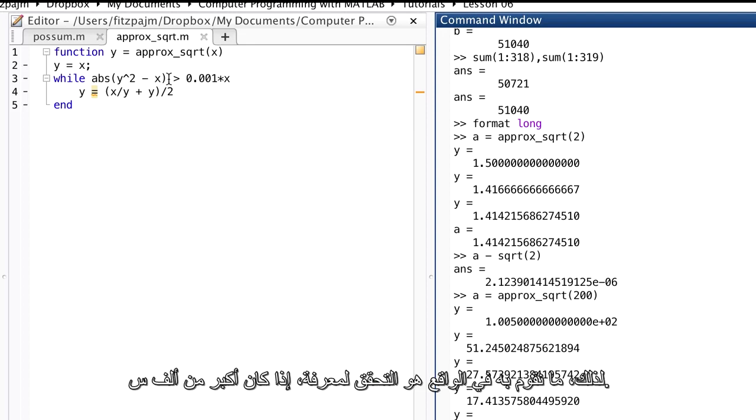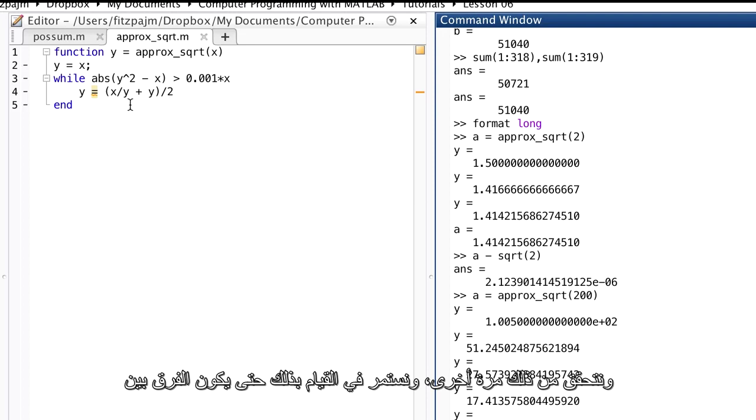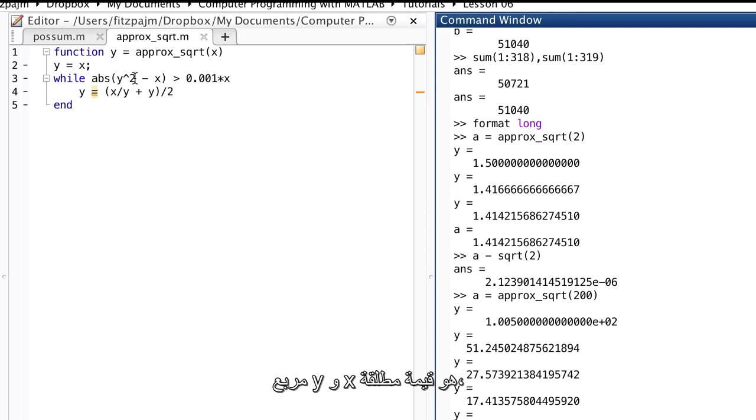So what we do, in fact, is check to see if it's bigger than 1,000th of x. If it's bigger than that, then we carry out the body of the loop again. And we check this again, and we keep doing that until the difference between the square of y and x is, in absolute value, no greater than 1,000th of x, and then the loop ends. We can talk about this combination of x and y that gives us a better estimate of y from the current value of y, but I'm really more interested in this condition.